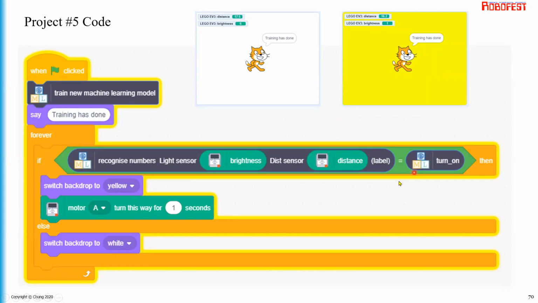If that model returns turn on, then turn on the motor. And if not turn on, then turn off the motor. In this case, since we are not using the actual robot, make the background white.